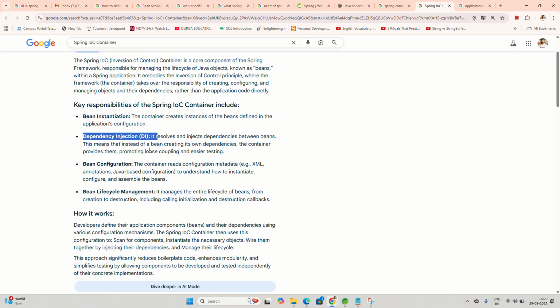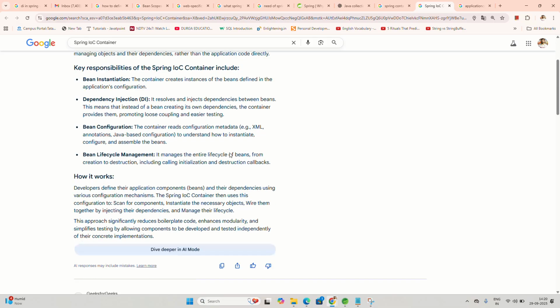Then second function is dependency injection. After creation of objects, it will inject those objects into all the classes that need them. So it resolves and injects dependencies between beans. This means that instead of a bean creating its own dependencies, by using the new operator, the container provides them, promoting loose coupling and easier testing, because the container directly provides that object, and we do not need to create it by new operator.